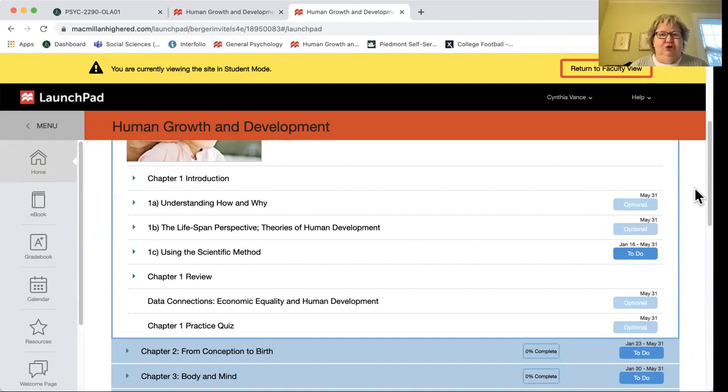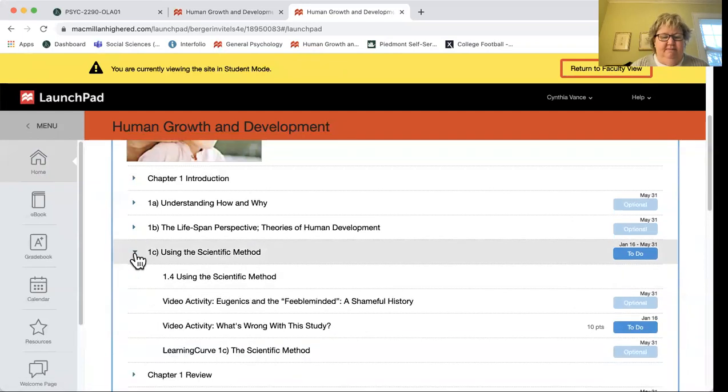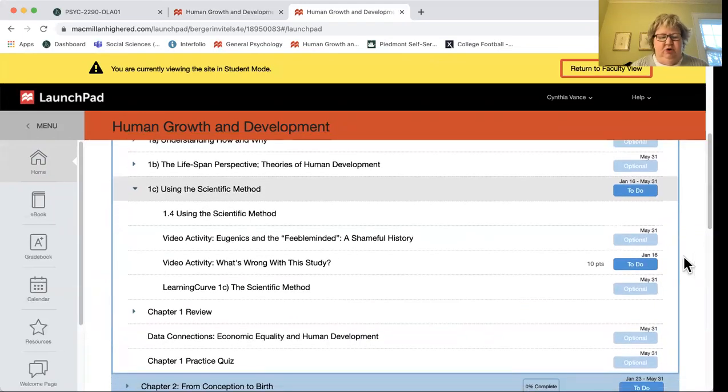So if anything has a due date of May 31st, you know that it is not required. That it is one of these optional things that you can do. However, if it's a dark blue button and it says "to do" on it, then you will know that that's one that's required. So this one, you can see, this video activity, "What's wrong with this study?"